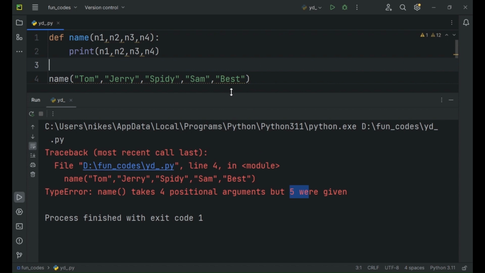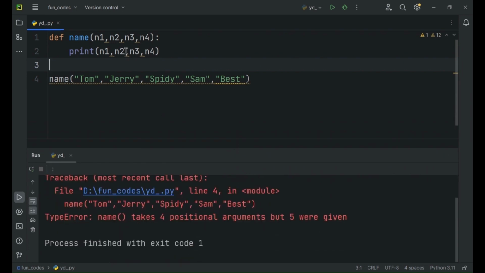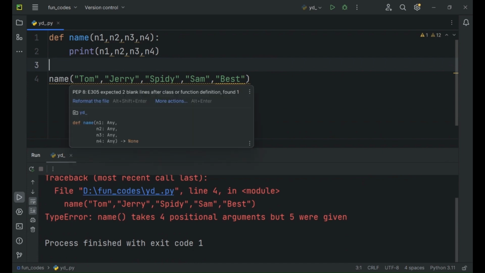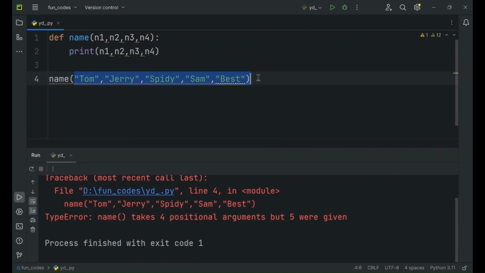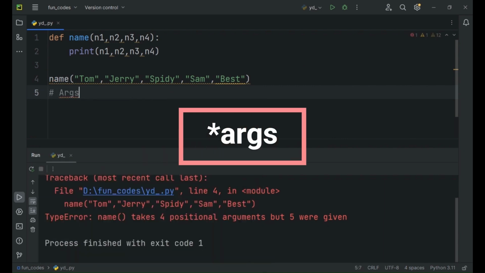But the user does not know that it takes only four arguments. When we say to pass a name inside the function, the user has passed all these values. So how to manage this? For that we are going to use this args concept in Python. So let's see what this args is.